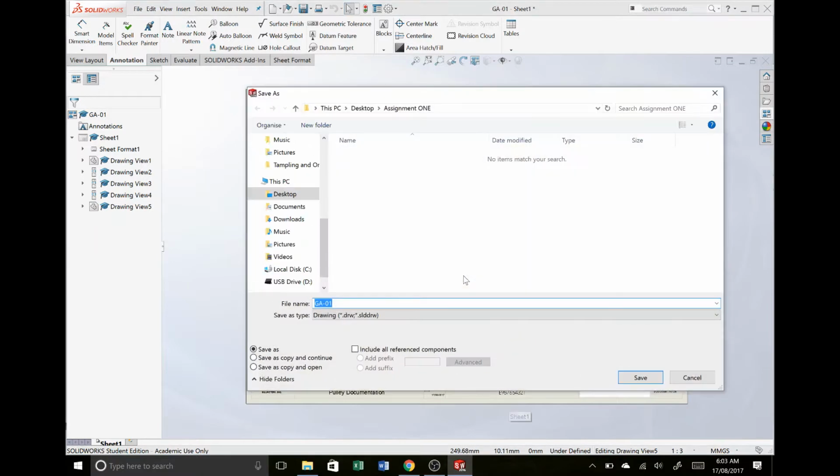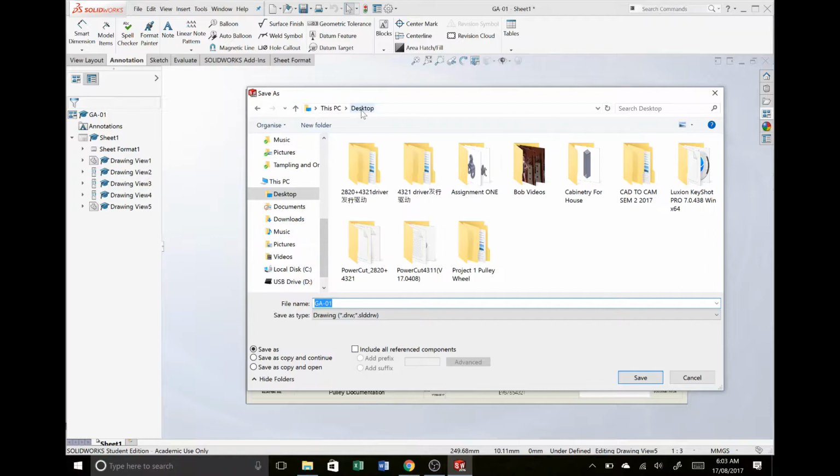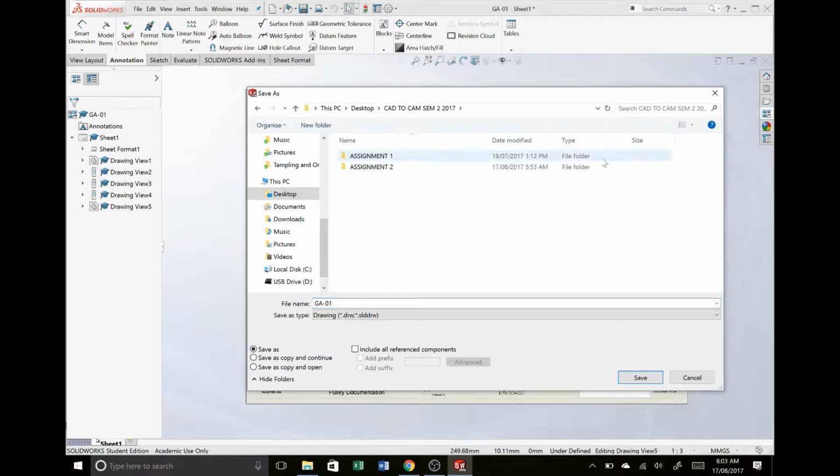All right. I'm going to save this drawing. That's definitely a very good idea. Let's have a look at, make sure we're in the right CAD folder, assignment 2. And I might just call this drawing 002. Save. Very good.